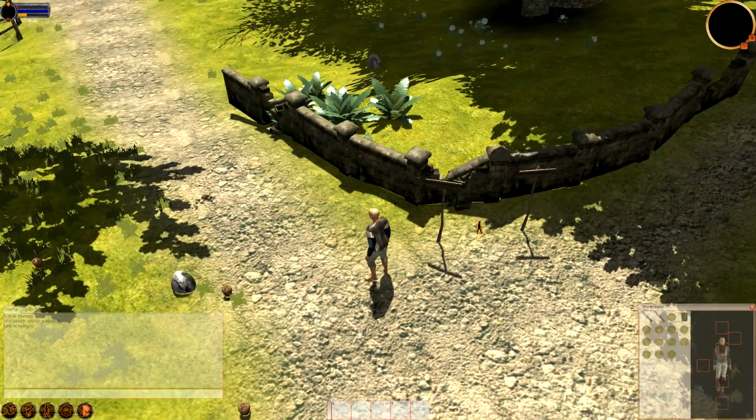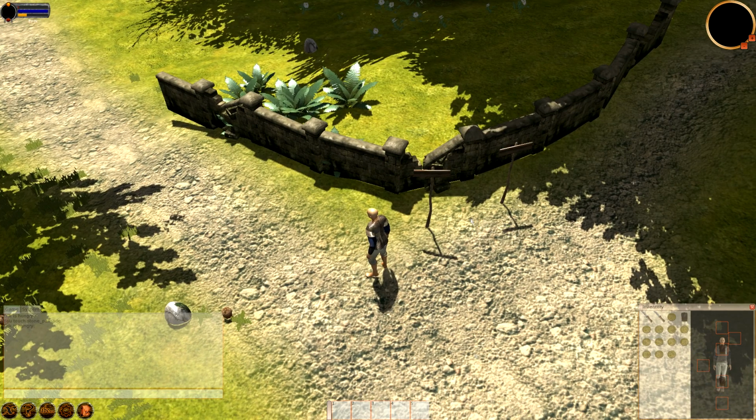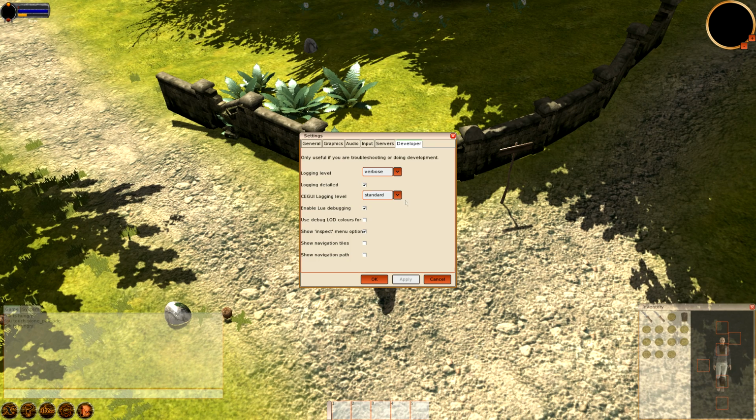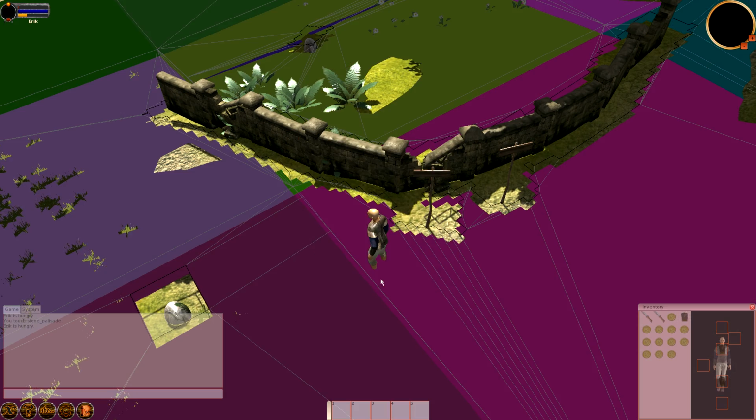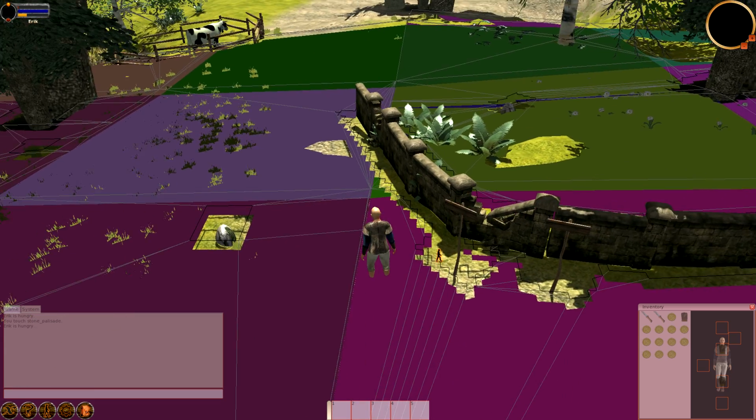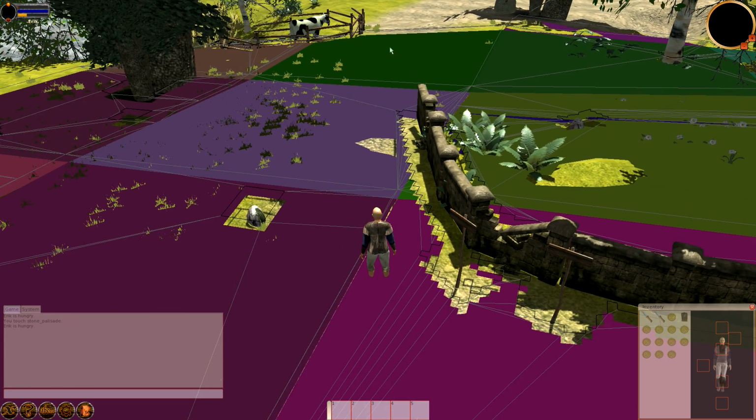I'll soon start moving this implementation over to Sci-Thesis, and I've also added some visualization tools. If you bring up settings and select the developer tab and click these two last options, you'll get visualizations of how this works.